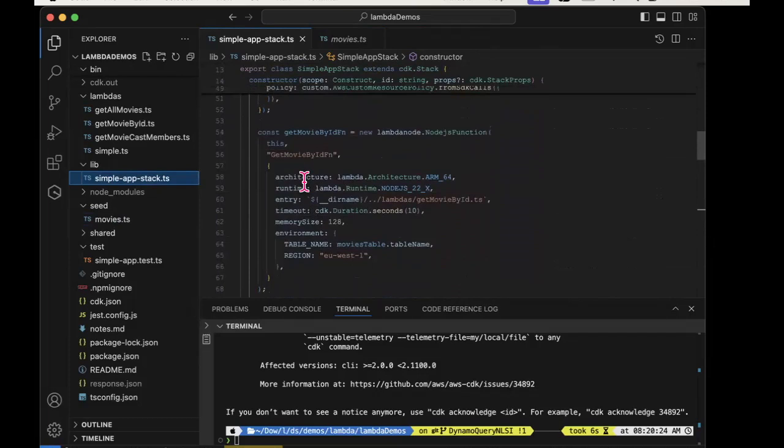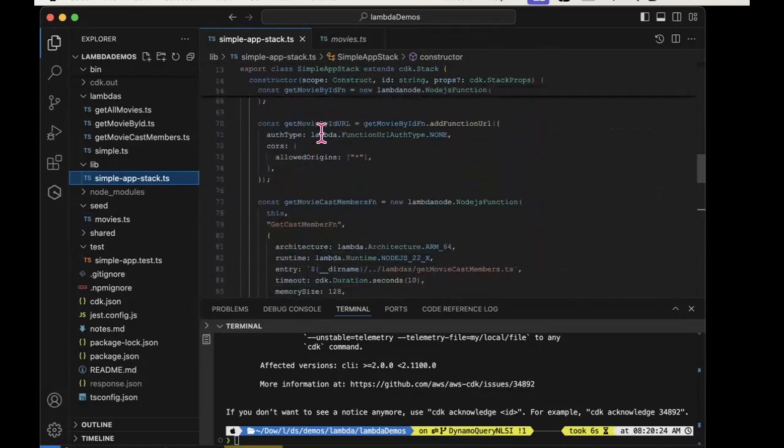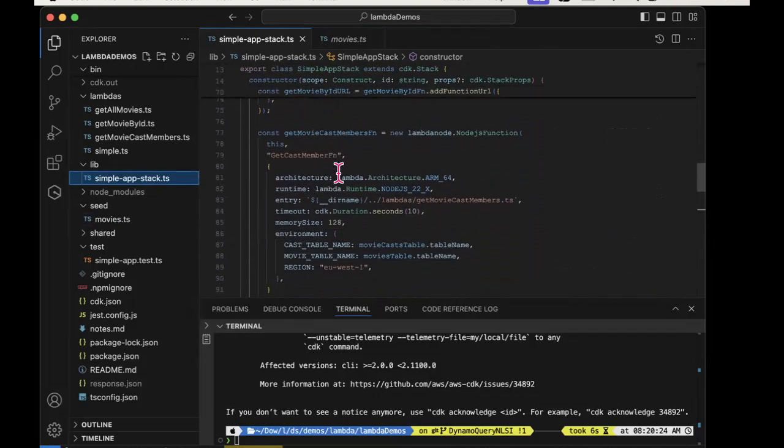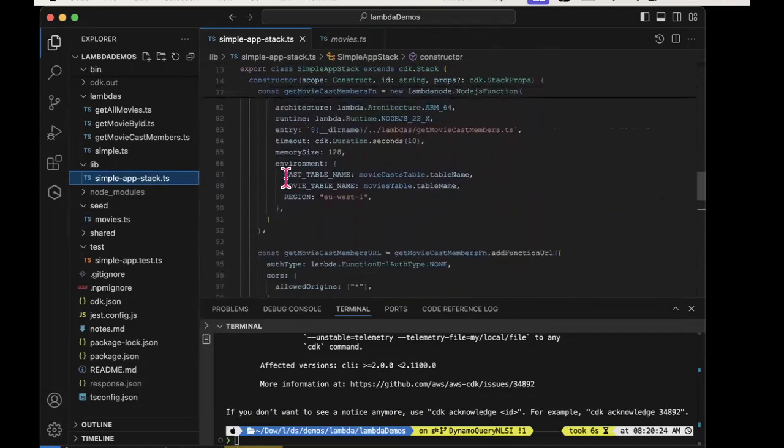And I've got a second lambda now. This is the lambda that I'm going to use for talking to my movie cast table. Sorry, this lambda here. And in the lambda, I'm passing in the cast table name. I'm passing in the region. Now, the reason I'm passing in the second table is because I want to read from the movies table as well as the movie cast table. That's why I'm passing in both of them. We won't look at reading from the movie table in the lecture, but you will be doing it in the lab.